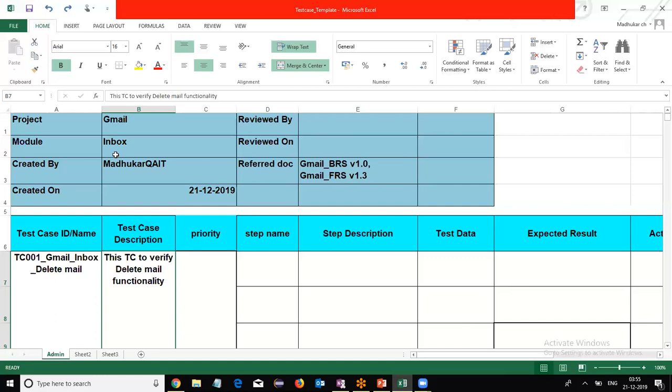Next component, priority, is one of the important ones. Priority says how important this test case is during execution, because sometimes, due to a delay in the deployment of the build, you may not have sufficient time to execute all the test cases. In that scenario, we can go for priority-based selection of the test cases to execute on the application. That's the reason we have to provide priority.